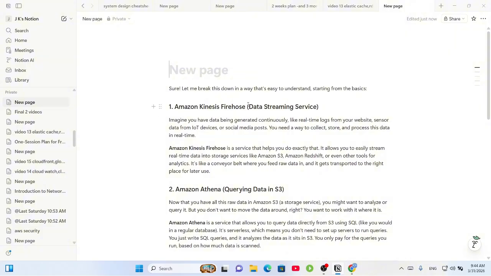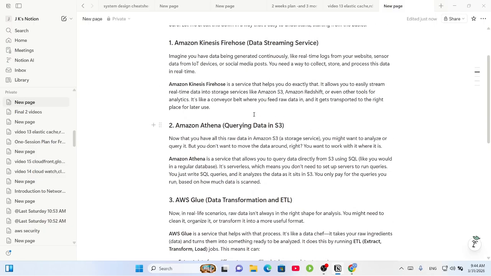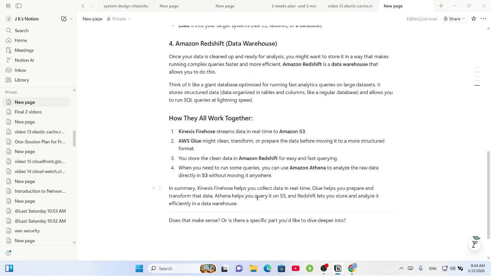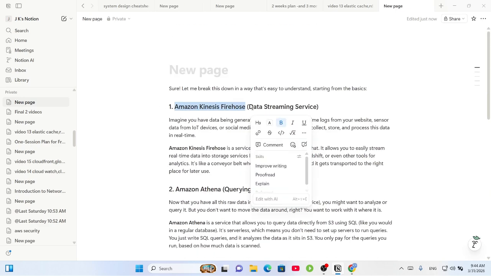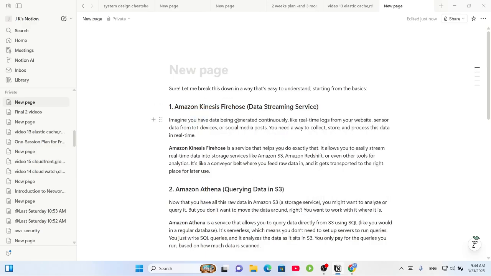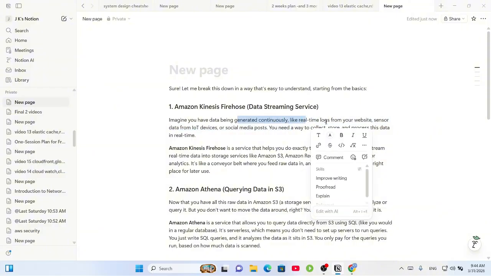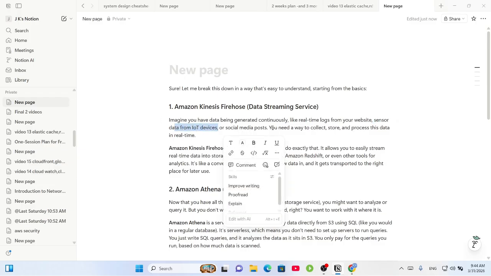Okay, so there are a few things that we need to understand here, these three, and we want to understand them together. For example, Amazon Kinesis Firehose is the main one. This is a data streaming service. Basically, imagine you have data being generated continuously, like real-time logs from your website, for example, or sensor data from IoT devices or social media posts.